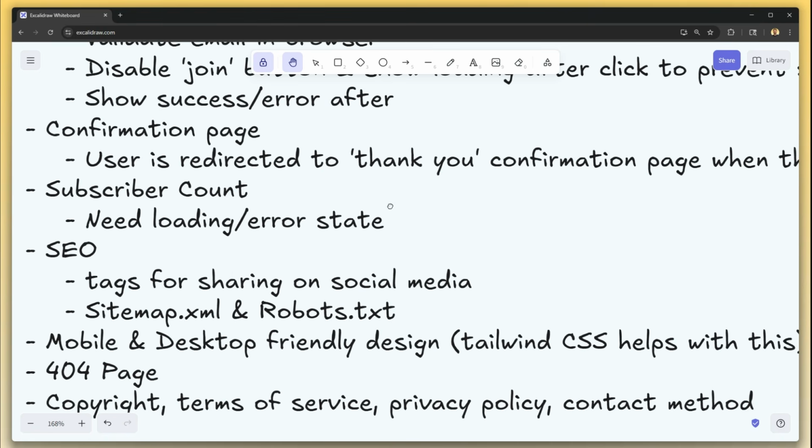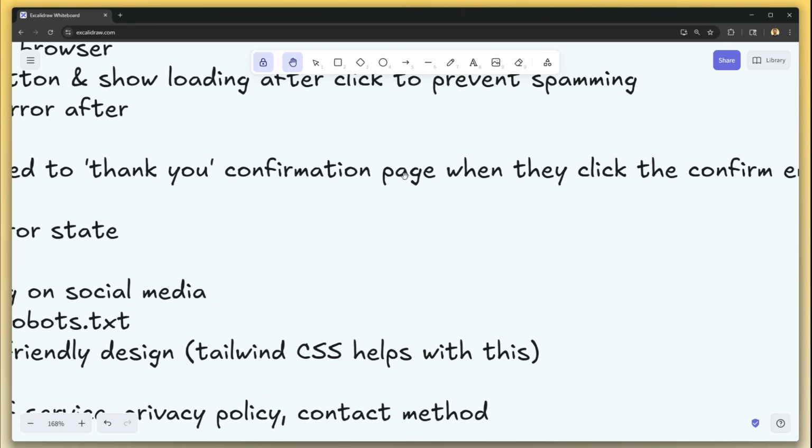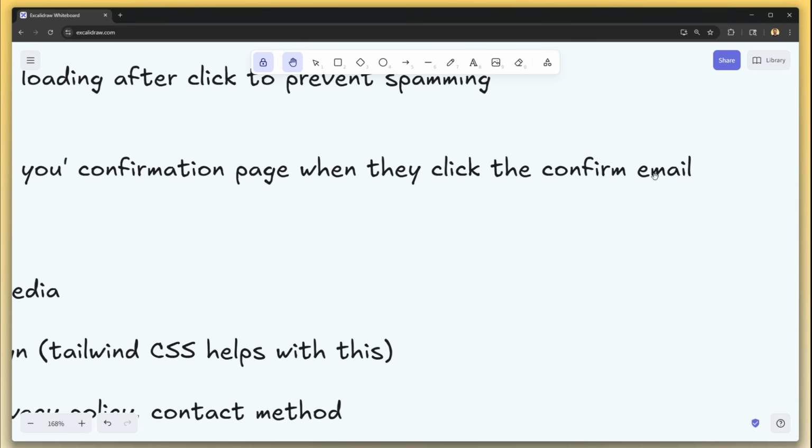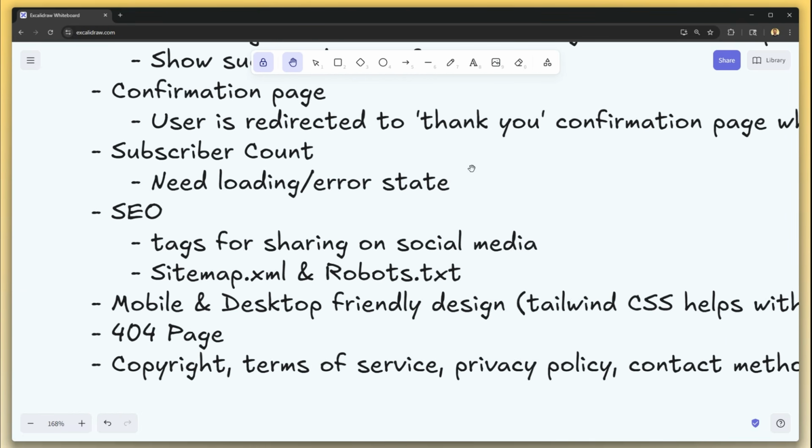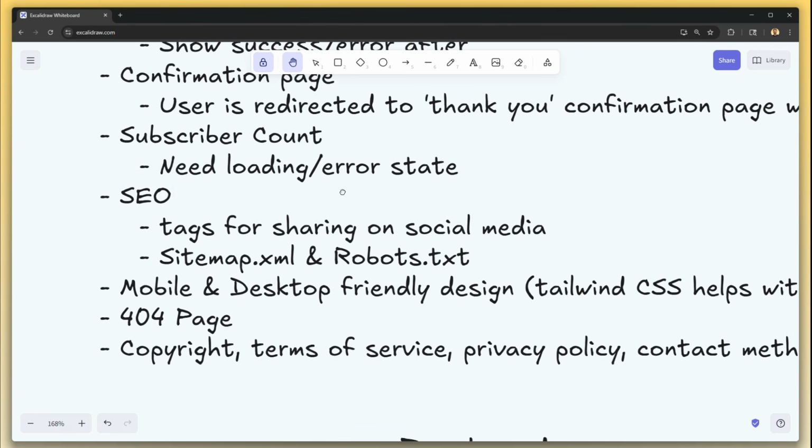So this will be after the user gets the email. They submit their email, they receive an email to confirm. They then click on the confirm email. Then the user will be redirected to our thank you confirmation page when they click that confirm email. And then for subscriber count, we'll also need a loading state and an error state in case that number of subscribers fails to fetch for some reason.